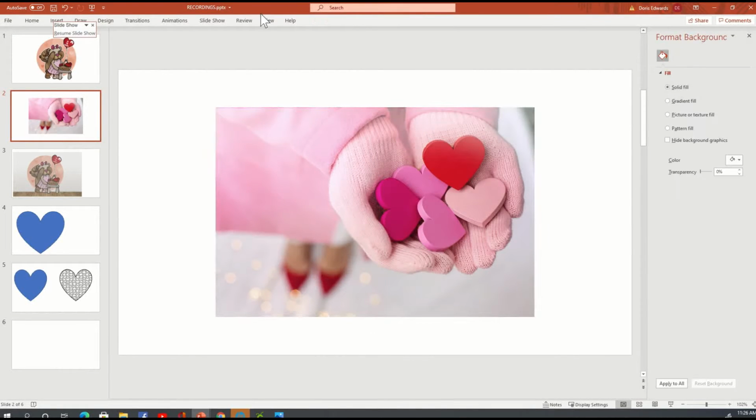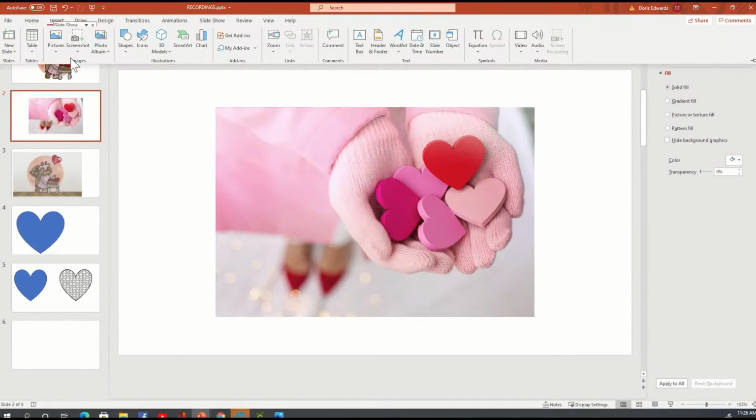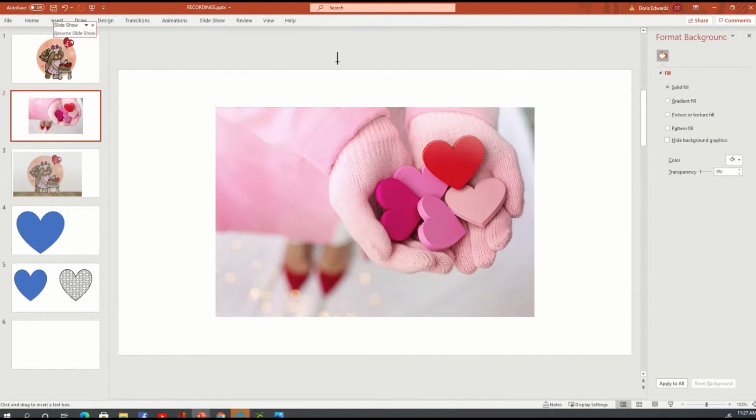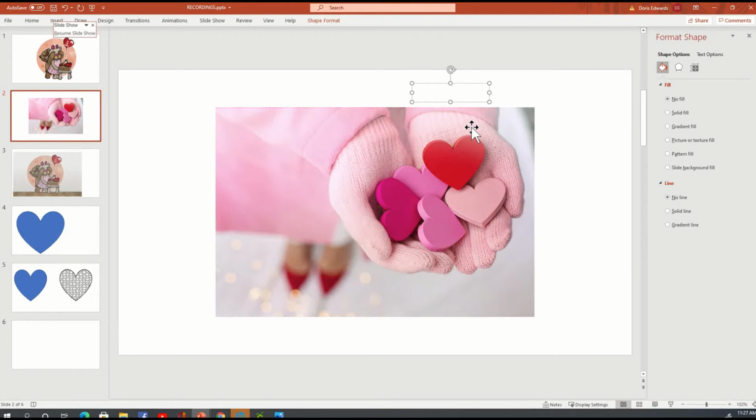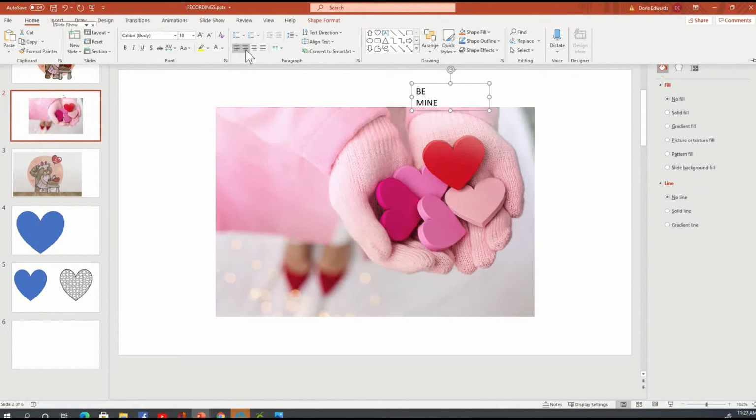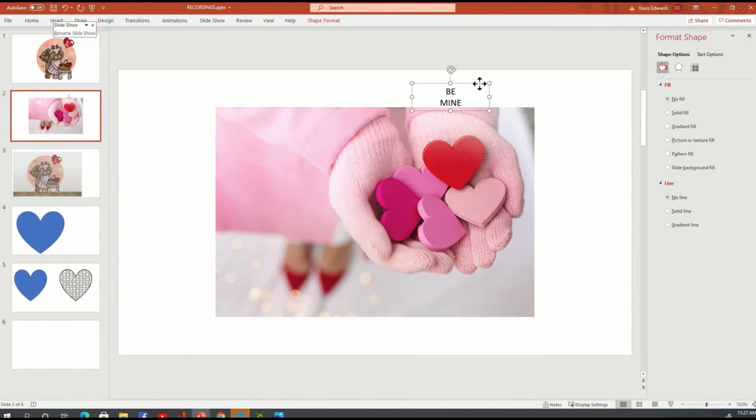So I'm going to go to the menu and select Insert, Text Box. And again, you have to right click and drag. So I'm going to do Be Mine. You know how we used to have those little candies back in the day? And then I'm just going to center that, and then kind of rotate it because there is a little bit of a rotation on that heart. It's not dead center. So we're going to kind of put it like that.